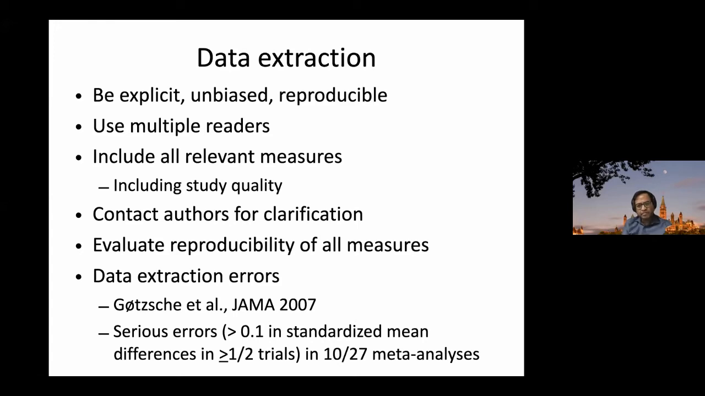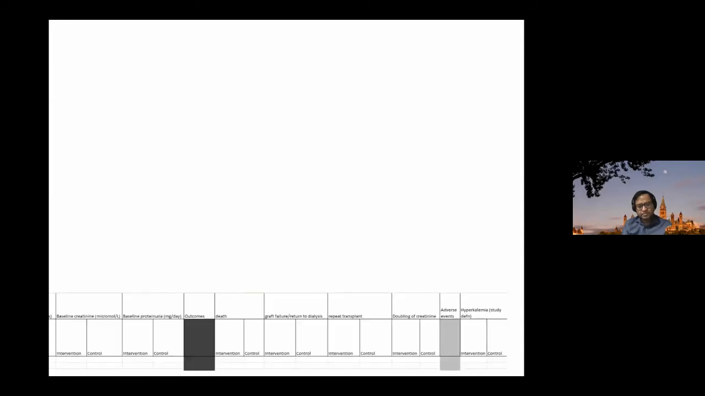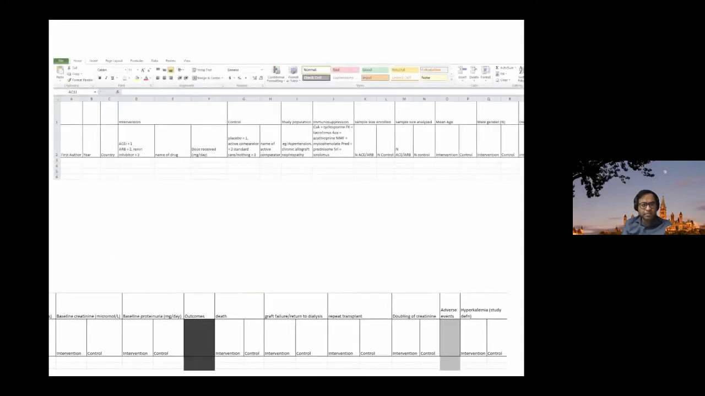Sometimes 10 becomes 100, or 1.0, or confusing standard deviation and standard error is a common mistake. So these kinds of mistakes can creep in, and you need multiple eyes to look at the data extraction process. So this is one example.